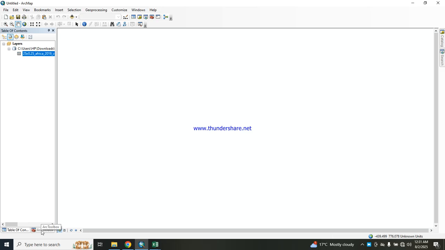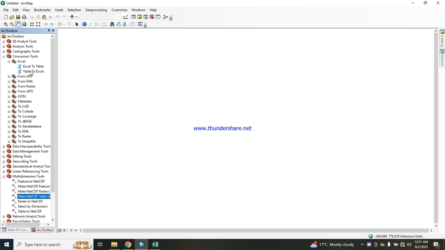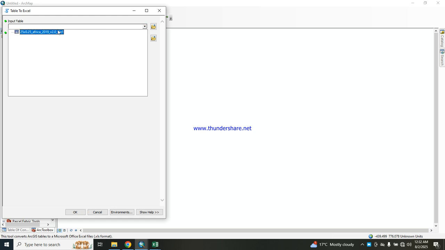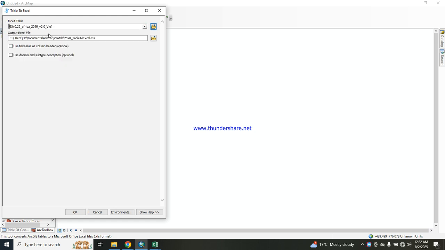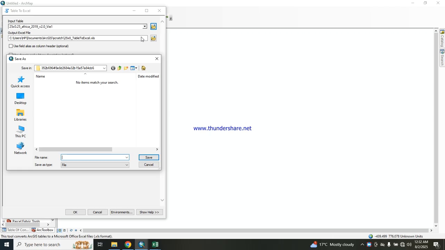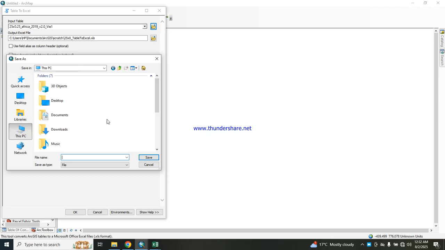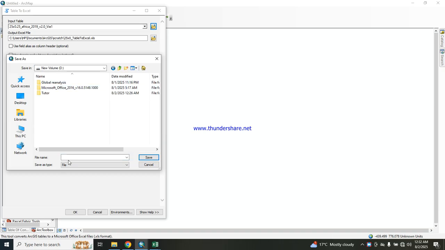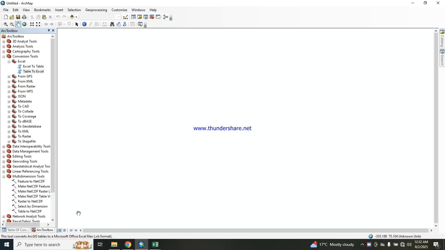So again go to ArcToolbox, then double click on the Table To Excel tool. Then here find the data, which is 2019. The output Excel file is the location where you want to save your file. For example, in my case, let me save it in folder D. Let's name it 2019. Save, then OK.